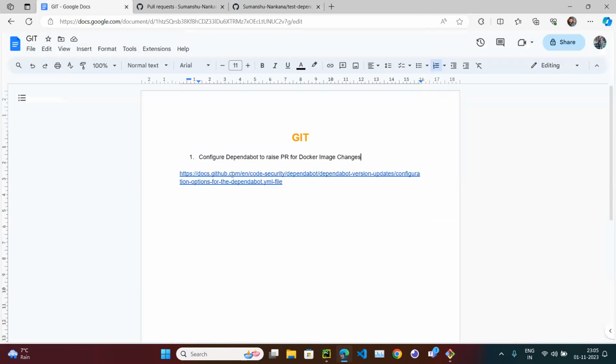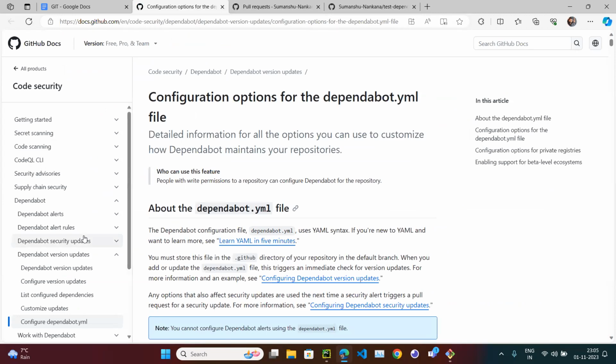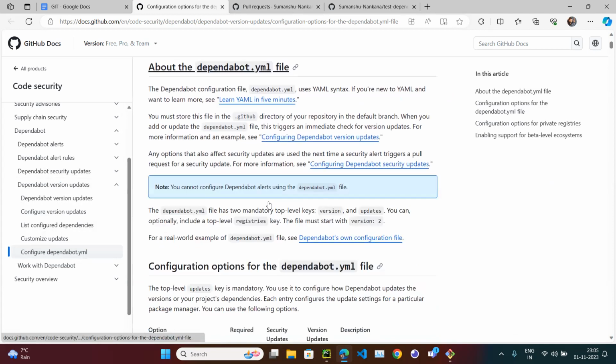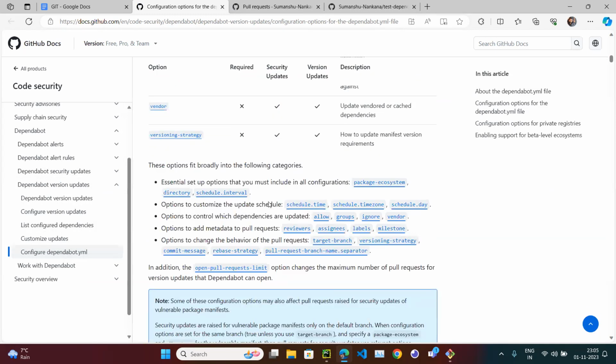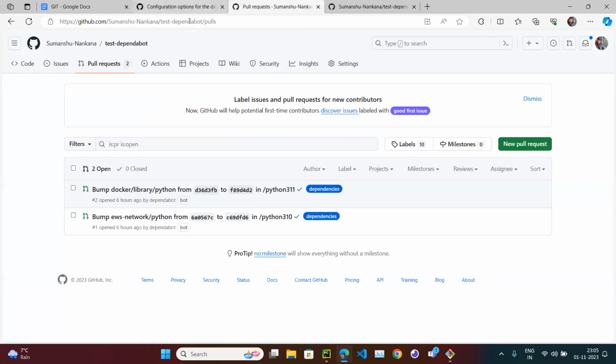Okay, if you want to go through the documentation, there is documentation available. In the GitHub docs, there is a code security section. Under that, there is an option, configure the dependabot.yaml file. So how to configure? Dependabot YAML is for so many things, as I told you. In this video, we are going to see how it updates the Docker images.